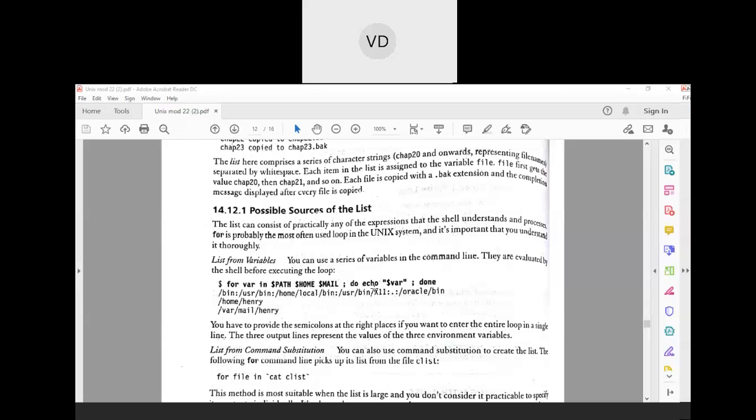Do echo $var. Echo means it is going to display $var. Tell me, what do you mean by $var? Yes, you can write the answer in the chat box. Var is the name of the variable. What does $var mean? It indicates the value of that variable. If I write only var, then it is the name of the variable. If I say $var, it indicates the value of this variable. Then done. So it will echo here.